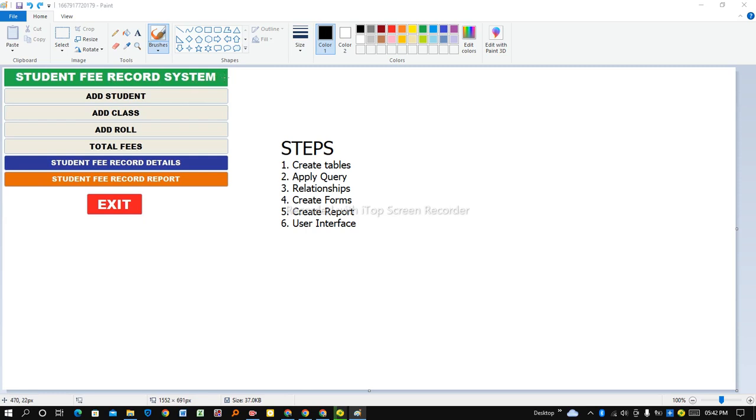In today's video, we are going to learn how we can create a student fee record system. To create this system, we are going to follow 6 steps. The step number 1 will be creating tables. Then we'll apply queries, then we'll create relationships. After that, we'll have to create forms, then we'll create report, then finally we'll have a user interface.